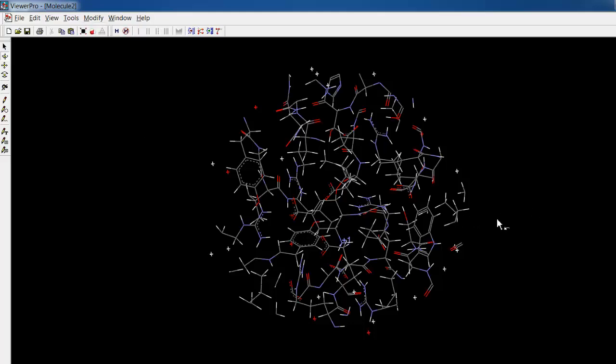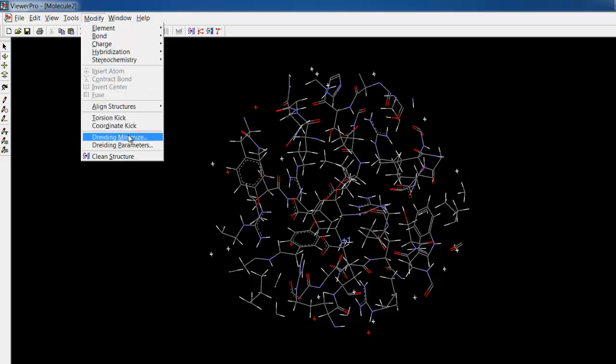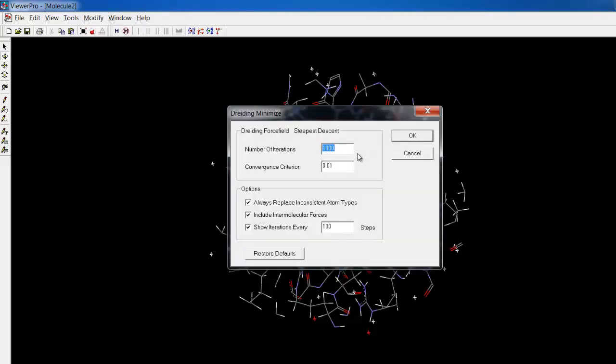We now want to calculate delta E for the complex. So we'll go here to Modify and select Driving Minimize. We want to do 0 iterations and check all 3 boxes, including the intermolecular forces here includes all of the interactions, both positive and negative, between this molecule that we've made and the active site. Thus, the final combined energy levels that we calculate out of this should be the energy level for the enzyme substrate complex. We now select OK.